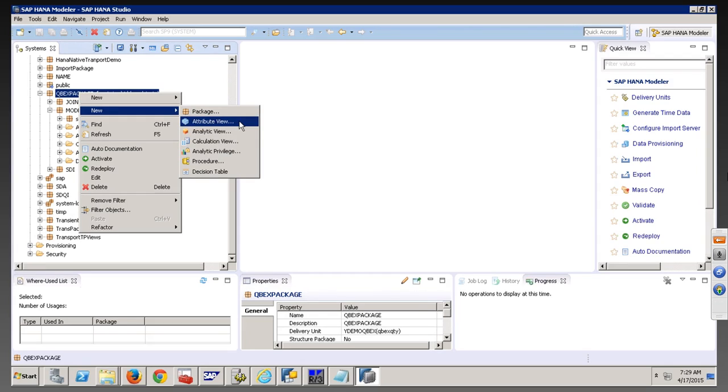Attribute view is completely graphical. Analytical view is also graphical. But when it comes to calculation views, you can have graphical mode and SQL script based also. Analytical privilege is like your analysis authorizations in BW. And the procedure is where you use SQL script and do all the data customizations. And decision table is something you can use for what-if analysis, or for updating data. You know how to write an update statement on the tables. When you want to write a series of update statements, you can use decision tables also. Update means modifying data in the database tables.